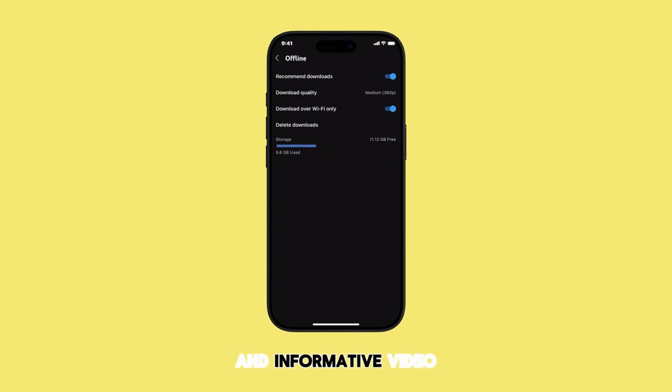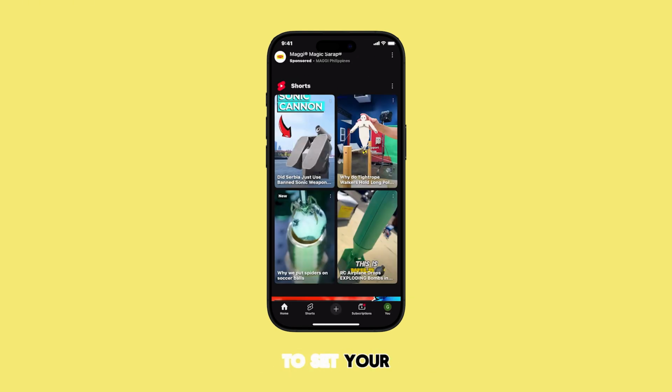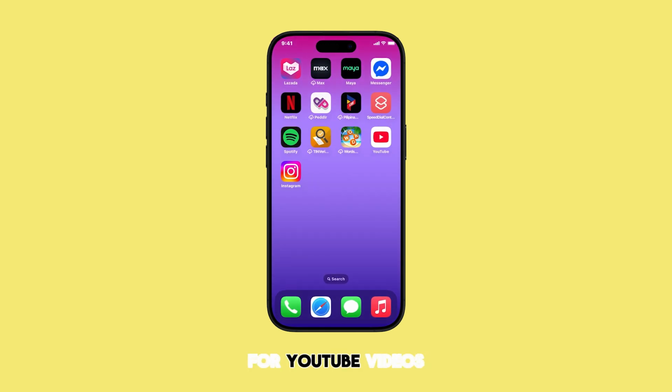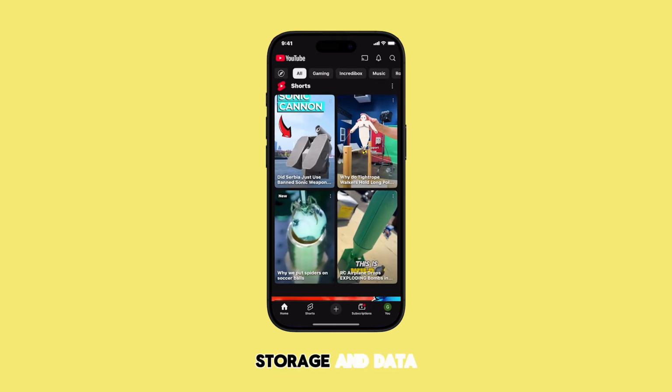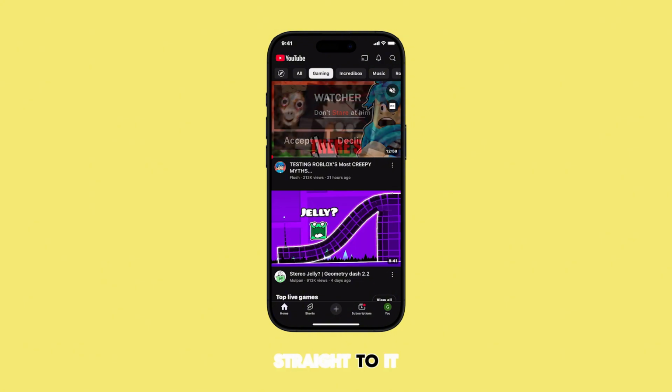In this quick and informative video, we're going to walk you through the updated steps on how to set your preferred download quality for YouTube videos on your iPhone running iOS 18. This is a handy feature that allows you to manage your device's storage and data usage according to your needs. So let's get straight to it.